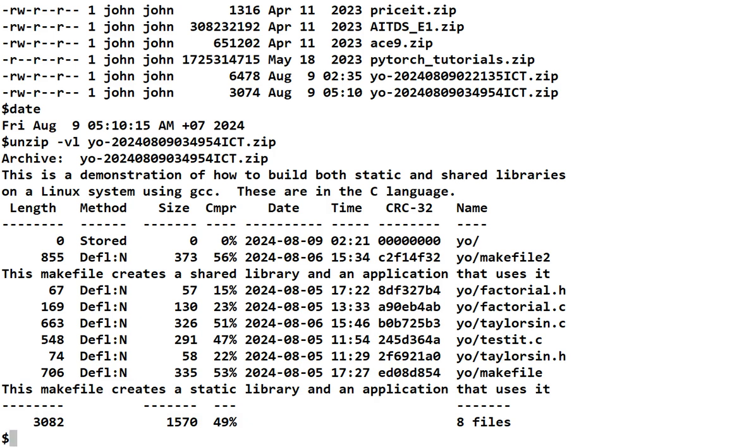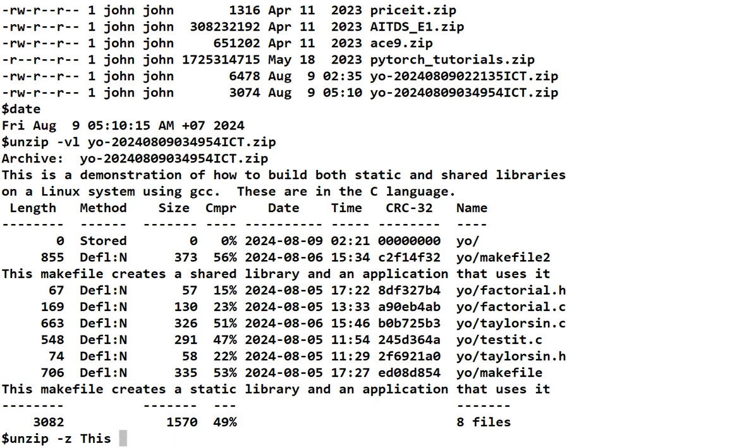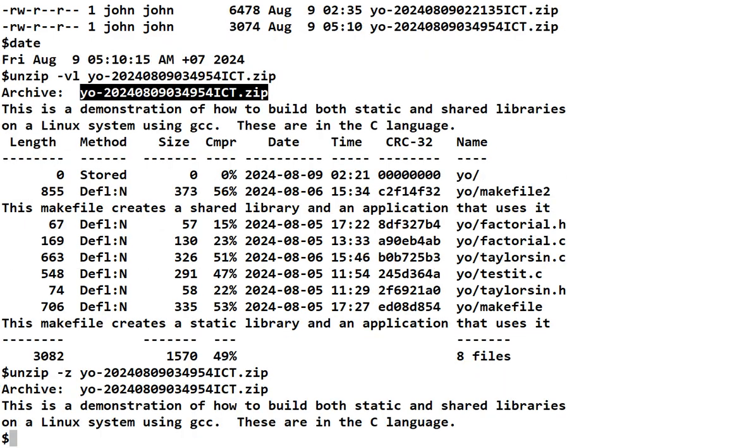With -z, we were able to extract only the global comment. Is there any way to get just the comment for your makefile? No. Unfortunately, no. -vl is going to be your best option. There are other ways to see it, but that one is the shortest command that still displays this stuff. And you say, well, if I had 1,000 files, I'll never see it.